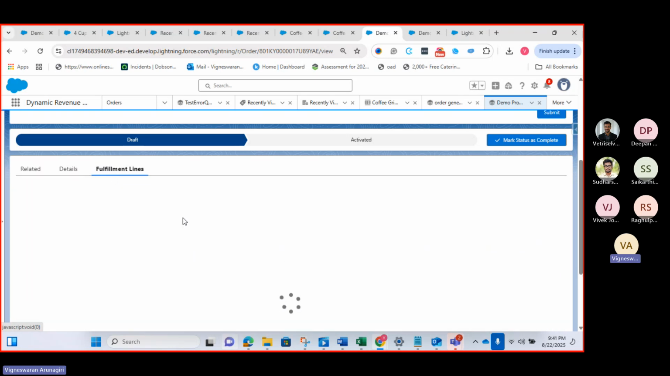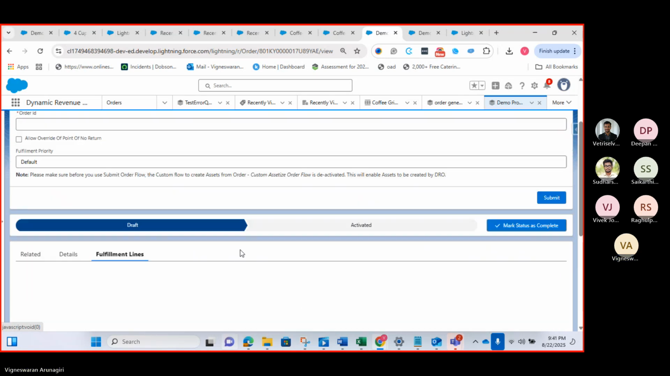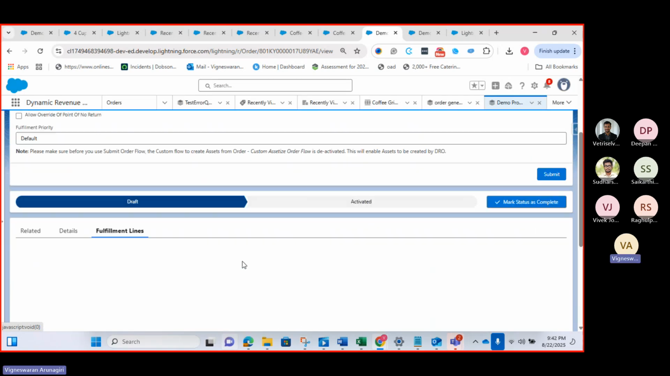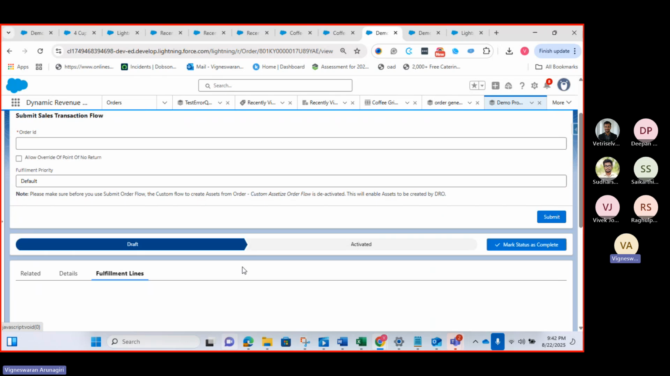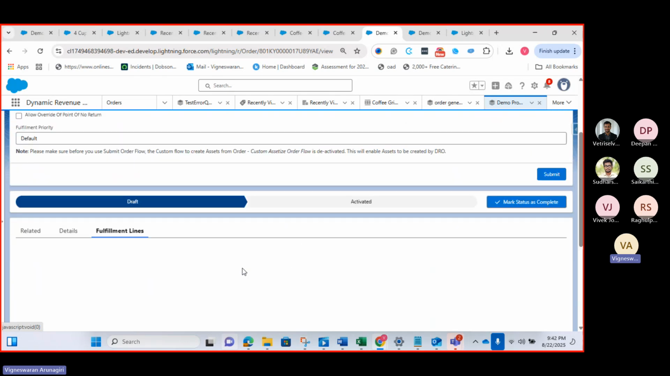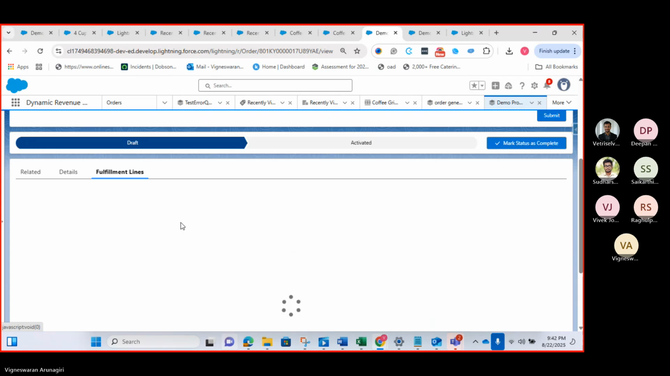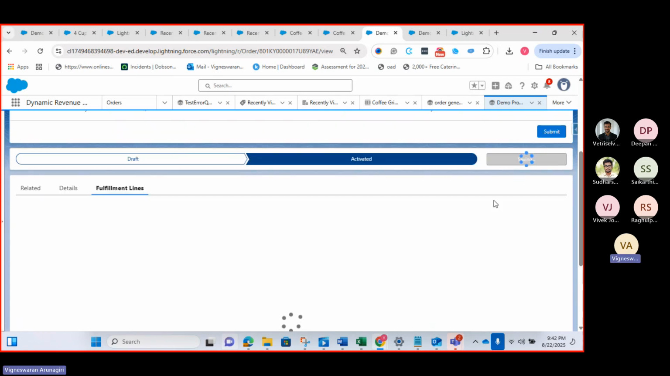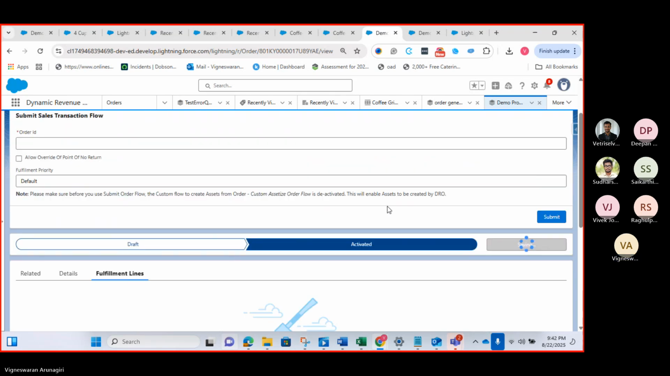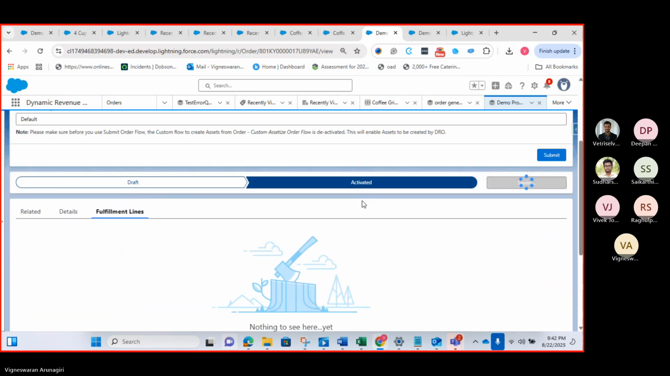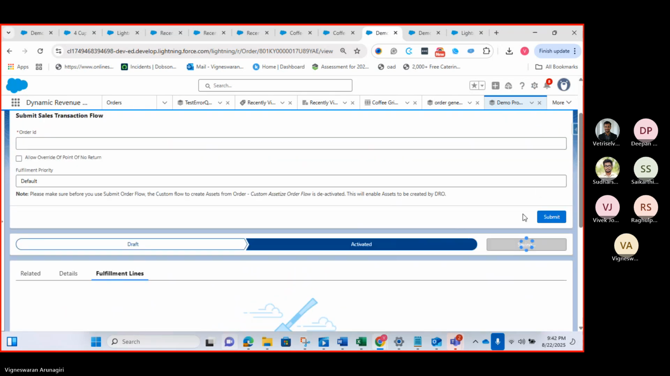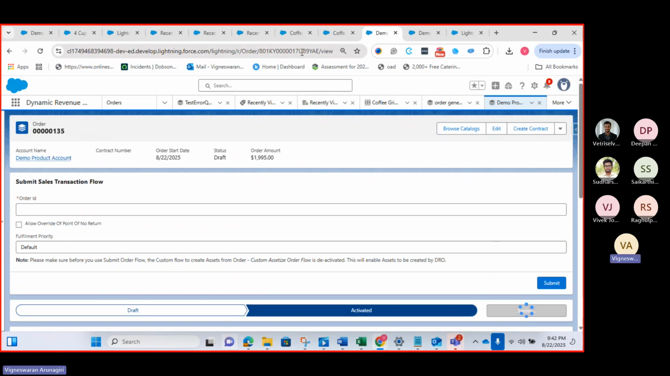See the fulfillment lines. It will not show anything because you have not activated the products. Once you activate the product, the fulfillment will appear on the fulfillment lines. So here I activated the order. Then copy the order ID.